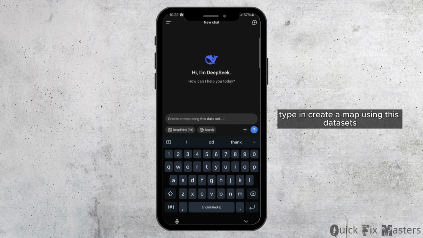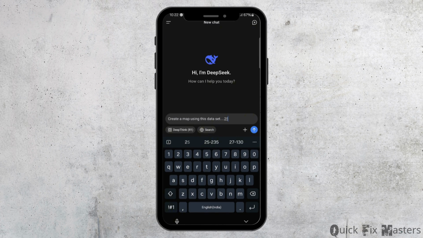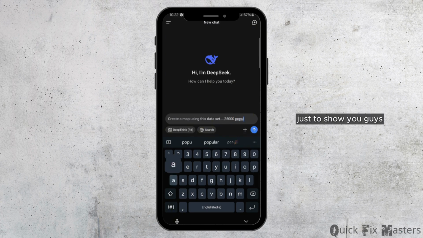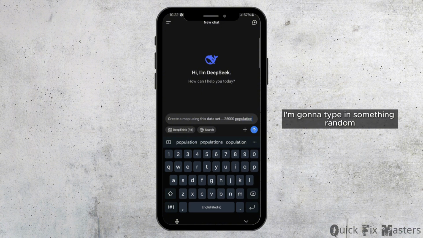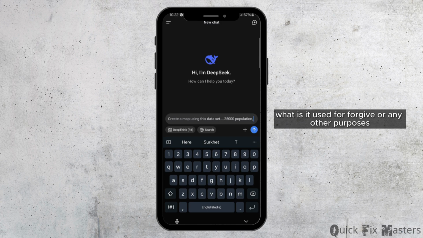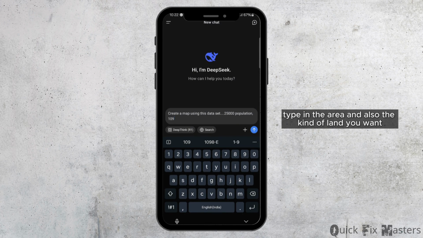Type in create a map using this dataset, then type in whatever customization you would like to do. Just to show you guys, I'm gonna type in something random. You can type in population, what it is used for, game or any other purposes. Also type in the area and the kind of land you want. Once you have done that, then enter.